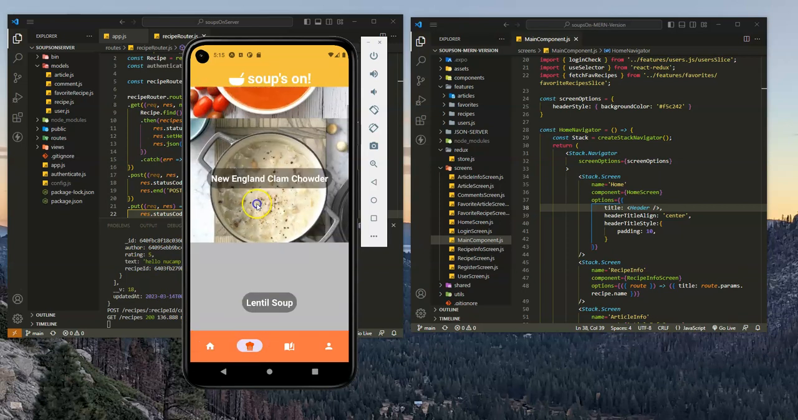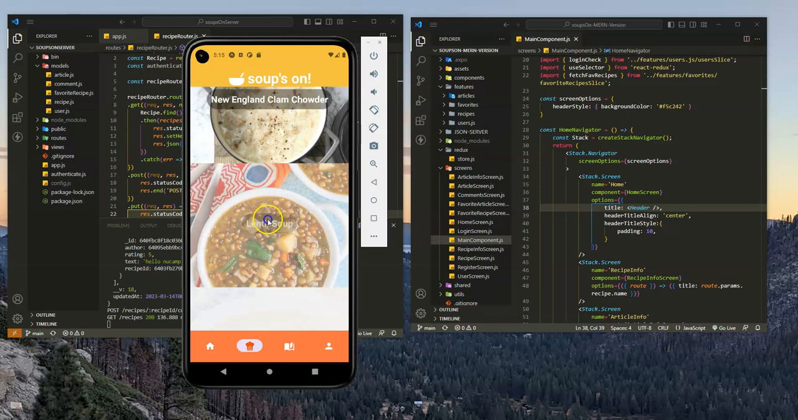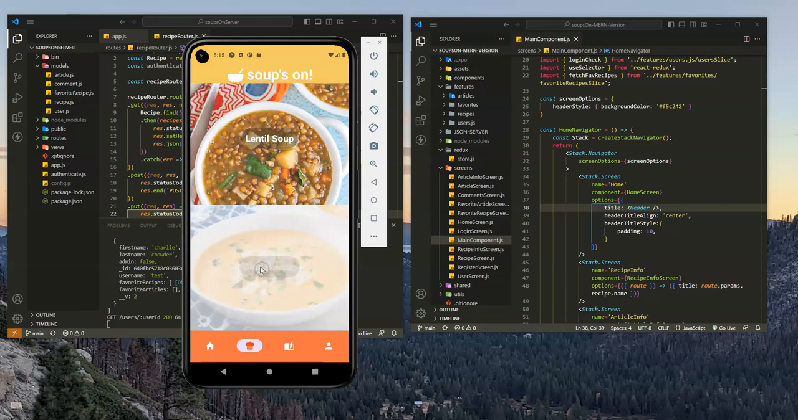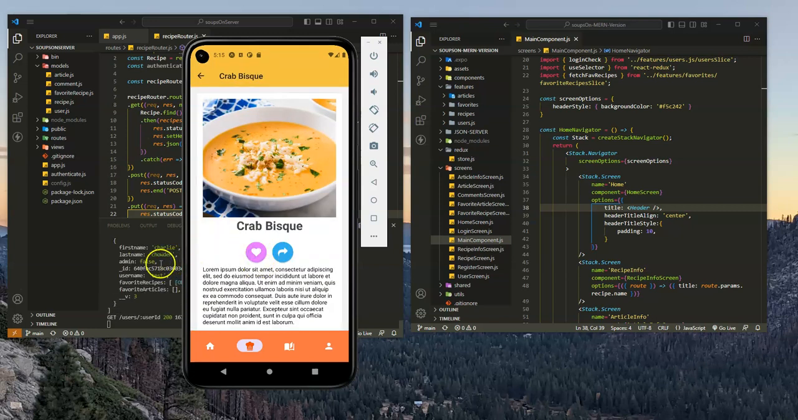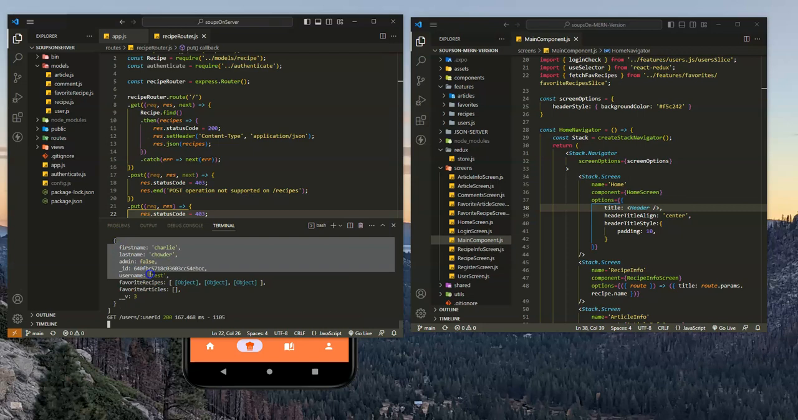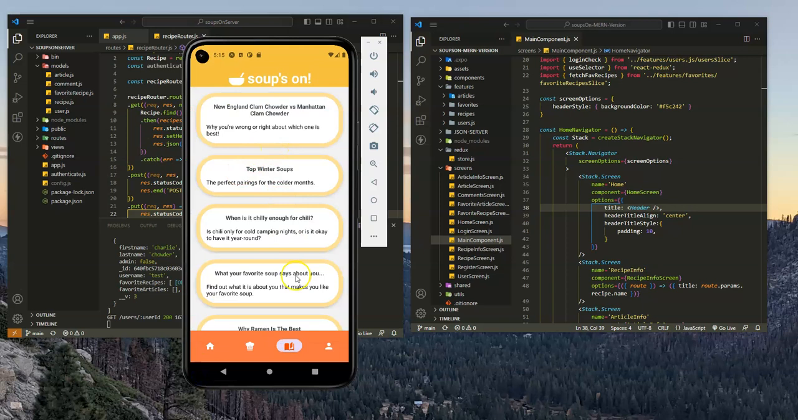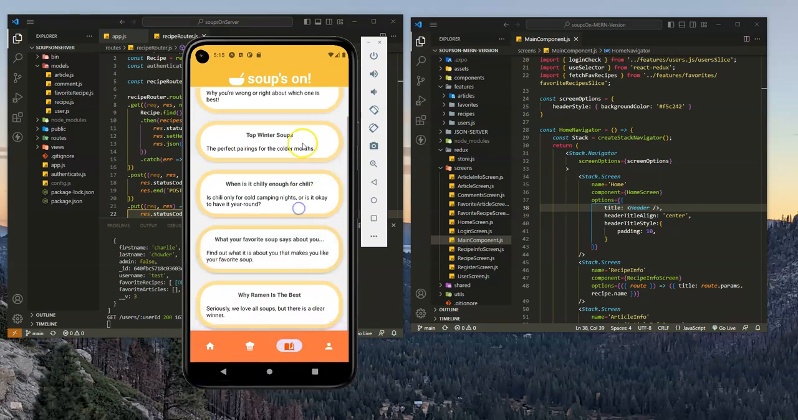So the next tab over navigates to the recipes page. We'll go ahead and add a couple of these to our recipes, to our favorite recipes list. So you can see here in the user object that there are 3 recipes, 3 objects saved in the recipes array. And so going over to the articles tab here, you can read more articles about soup.